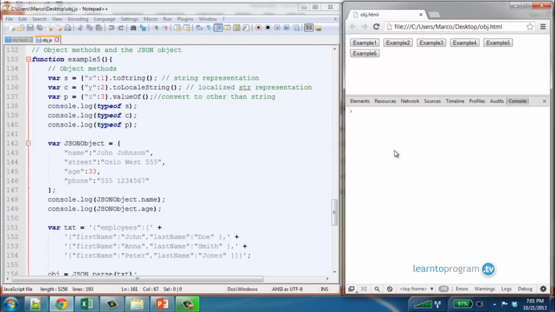Example number 5 is about object methods and the JSON object. When you create an object, it inherits from the Object prototype, so it inherits these methods. For example, the first one: if I create an object with one property, x with value 1, and use the toString function, it will return a string representation of that object.